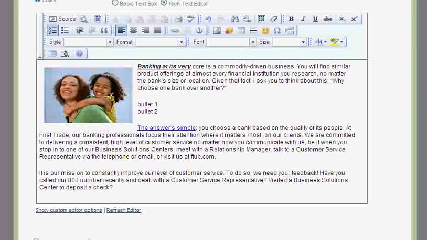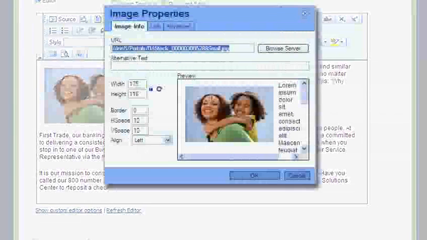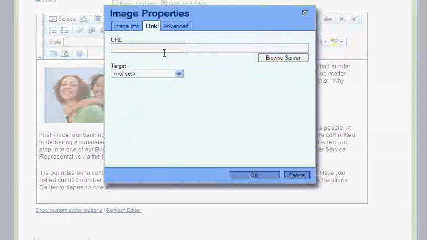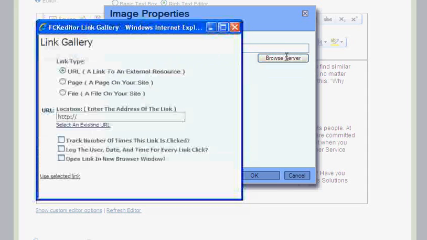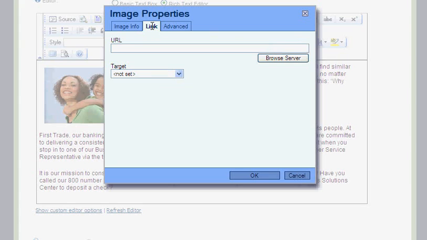One thing I actually forgot to show you, I'm going to go back into this image properties. You can also make this image a link if you wanted to. If you click on the link tab that's up here, and click on Browse Server, you'll get that same link toolbar that you got earlier, where you can choose between a link to an external resource page or a file. So I just wanted to point that out as well. And then there's the same advanced tabs that there were before. You can assign a style or an ID to the image as well. You're probably not going to use that a whole lot, but I just wanted you to be aware that it's there. You might use the link on the image, so I wanted to point that out as well.